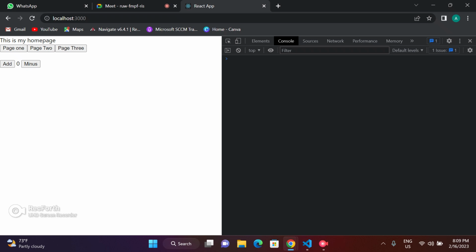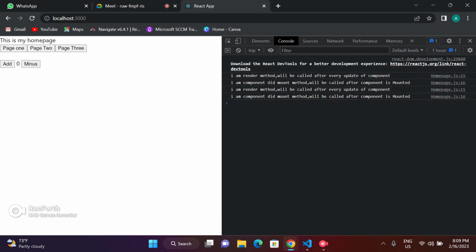Component did mount means whenever this component gets mounted in the DOM, that function will be called. See, "I am component did mount" is called after the component is mounted. But now we'll clear it. If you update now, component did mount is not getting called. Only the render method is getting called.